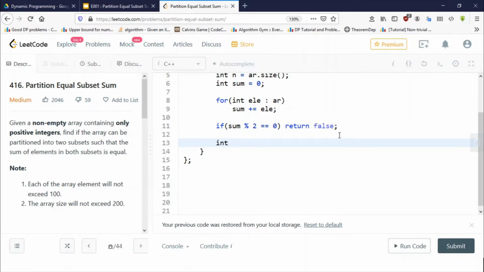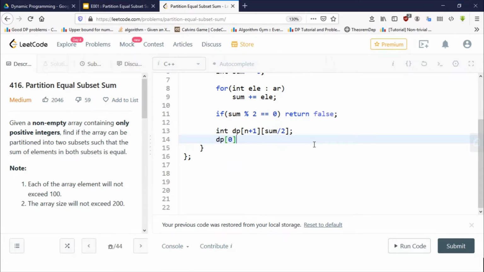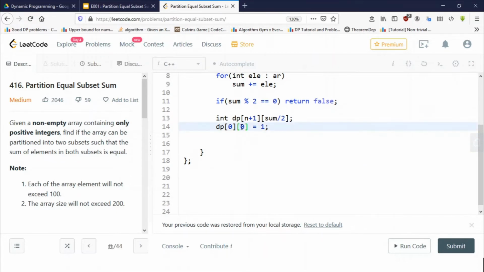Otherwise we would take an array, bool or int array, doesn't matter, dp. If you know from the subset sum problem, the dimensions are n. Since I work on one base index system, that is why n plus 1, and then m plus 1. M means sum by 2, because we want to calculate this for half of the total sum. So we initialize dp of 0, 0 to be 1, which means if there are 0 elements and the total sum I want is 0, it is always possible. I have explained this subset sum problem already, so I won't be going into much detail.